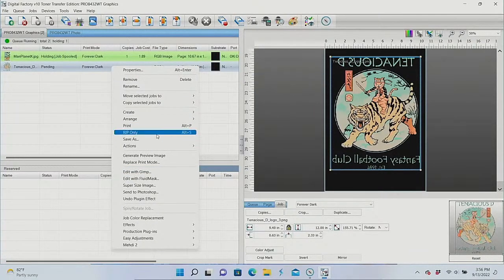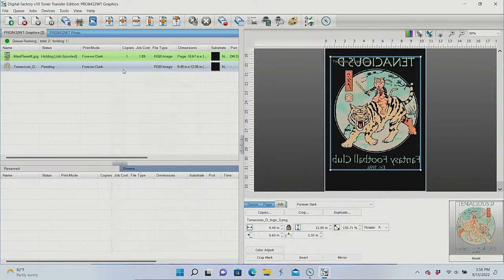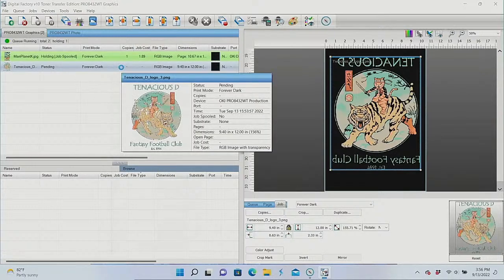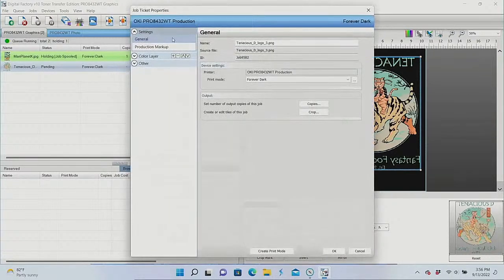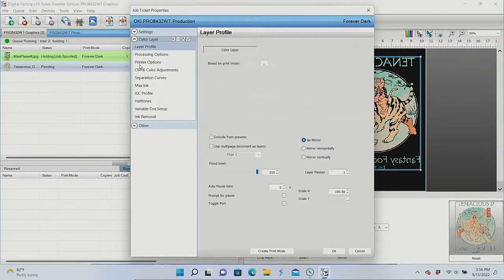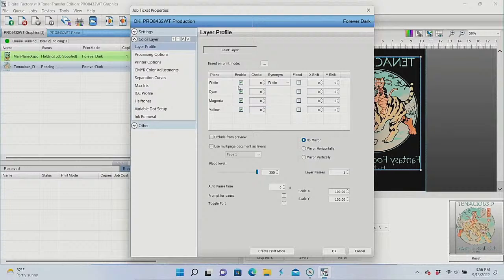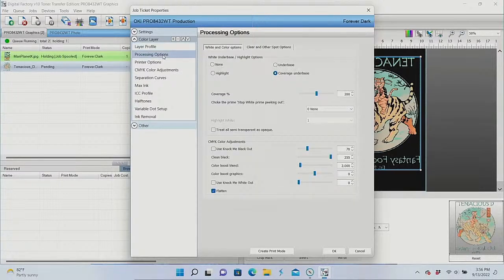Now, let's go ahead and double click. Let's get into our production settings. Remember, check your layer profile. Make sure that white is enabled. Check your processing options. Make sure to set your coverage. I recommend 200 for black t-shirts and about 150 for lighter color t-shirts.